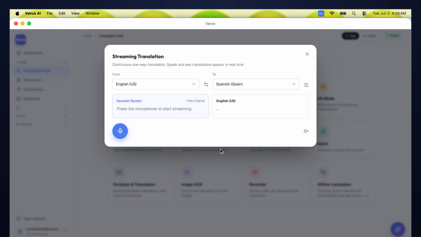Streaming translation is built for continuous, one-way speech: a lecture, a presentation, an announcement. You keep talking, and your audience reads the translation live. Press the microphone and just start speaking. Your words appear on the right, and the translation builds on the left, sentence by sentence.